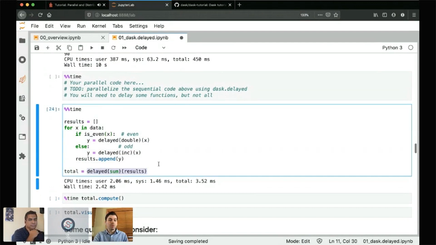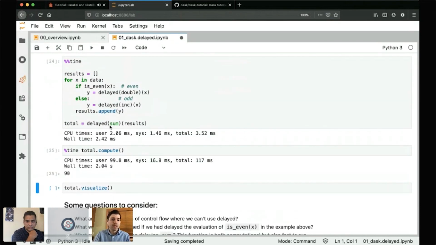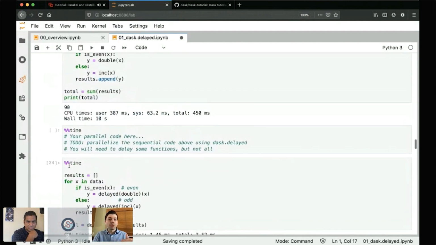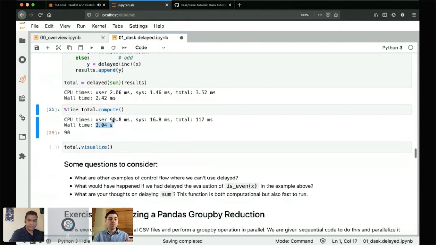Notice I did not call compute anywhere here. So we'll call compute here and time that result. And that took 2 seconds. And we get the same result, 90, as we did with the synchronous version. So before it took 10 seconds without Dask delayed. With Dask delayed, it took 2 seconds.